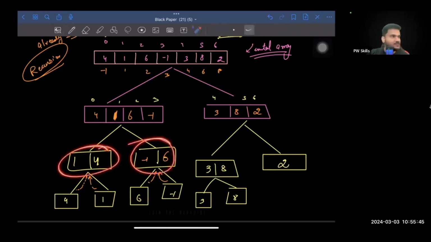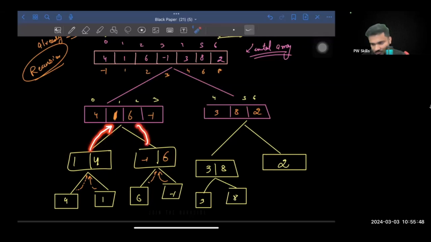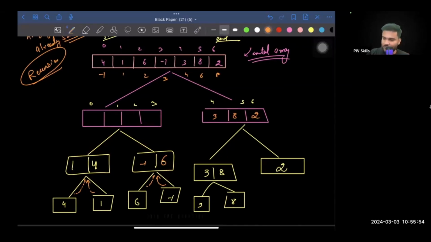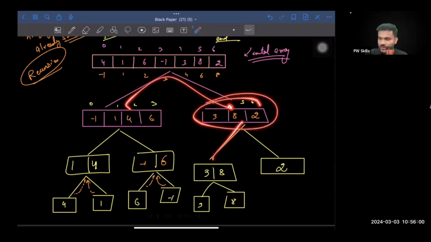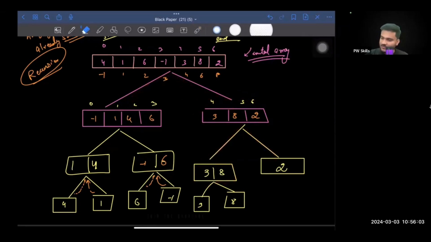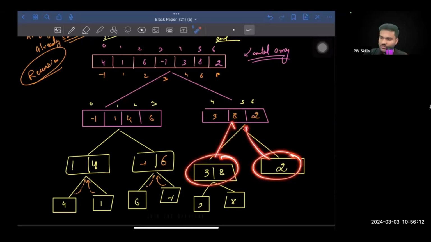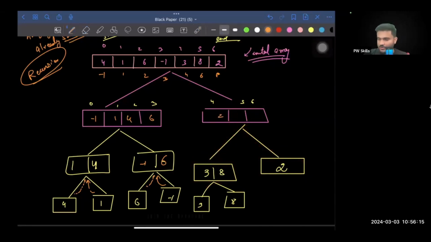Now again, you have two sorted arrays. You merge the two sorted arrays to make it minus 1, 1, 4, 6. Then you go here, 3, 8, 2. You divide it, 3, 8 like this. 3, 8 is already sorted because you can see 3 and 8 will become single elements. This is already sorted, 3, 8. And now this is a sorted array, this is a sorted array. You merge the two sorted arrays to make it 2, 3, 8.